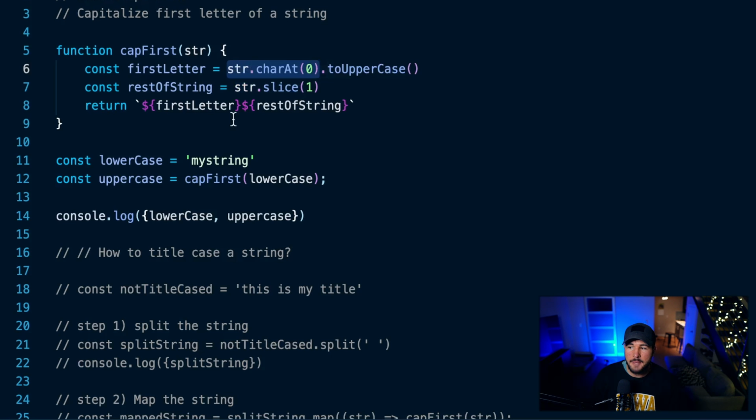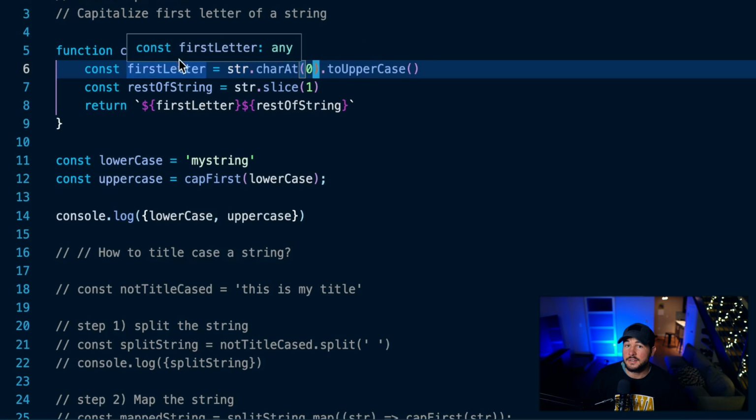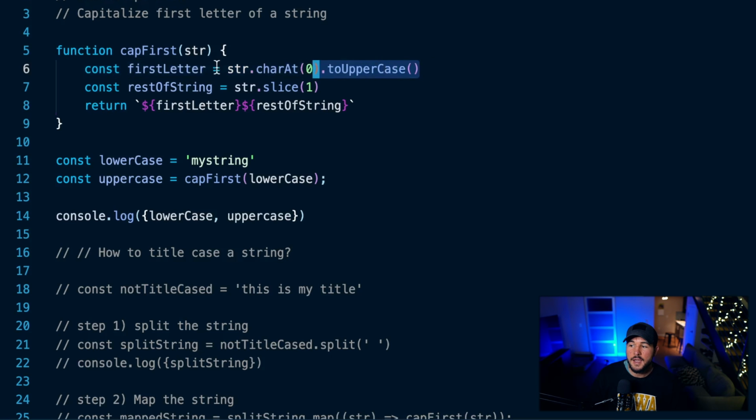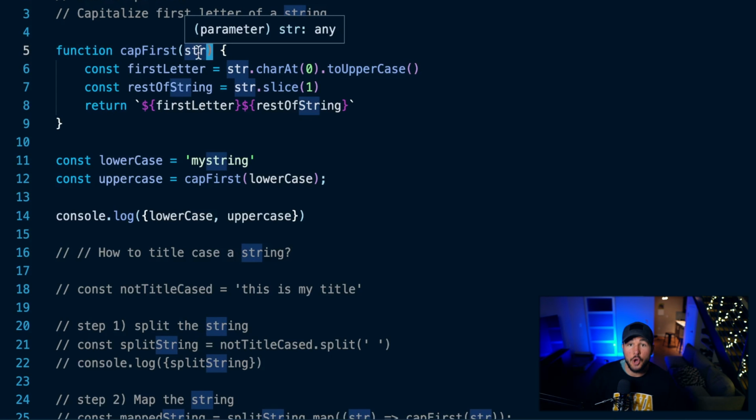Strings have a charAt method on them because strings in JavaScript are wrapped in an object. So I can access this charAt method, and passing a 0 is saying, hey, I want the character of this string at index 0, which is going to be the first character of this string. Since this returns the first character of a string and that character is a string, I can call the .toUpperCase method on that first character. So this is going to return the first character of this string, all capitalized.